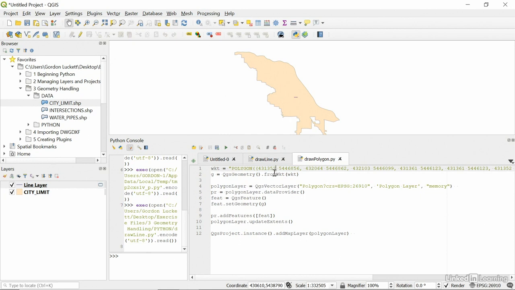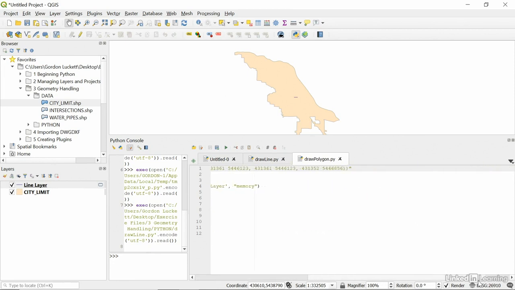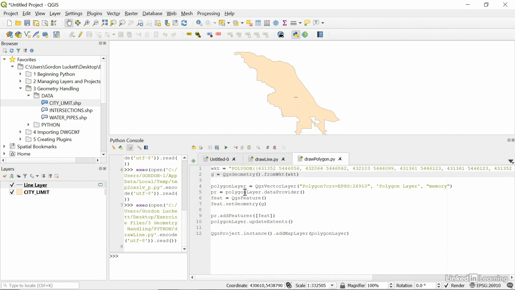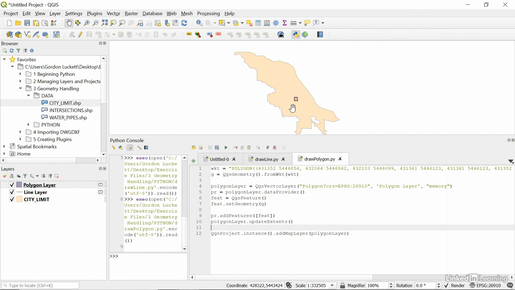The one thing about well-known text with polygons, you'll notice, the polygons always have two parentheses at the beginning and ending of the polygon. So if you look at the very end, there's two as well, whereas points and lines only have one. It's an interesting thing to note. Okay, so we're going to put this on the polygon layer in memory again. Again, we get the polygon data provider. We create the feature. We set the geometry of the feature. We add features to the data provider. Remember, square brackets. We update the extents, and then we add the polygon layer. Let's run that now. There we are.